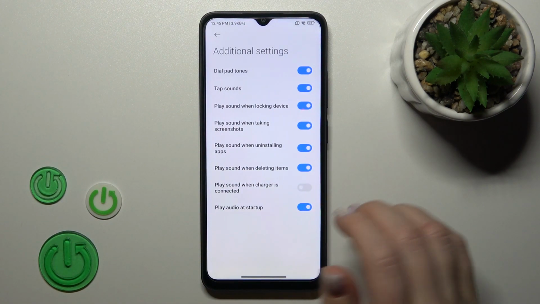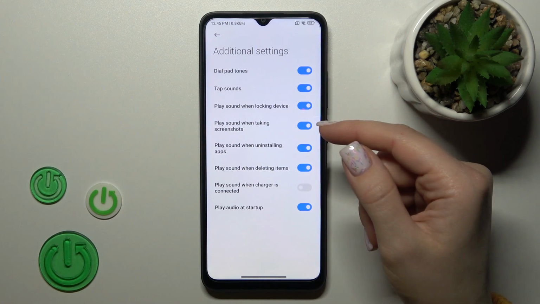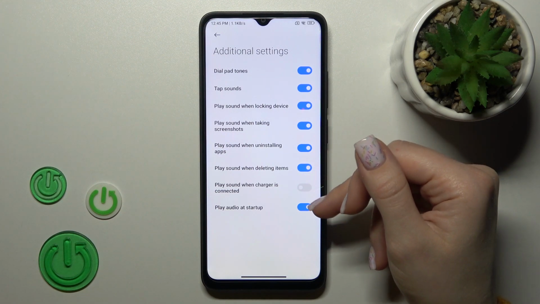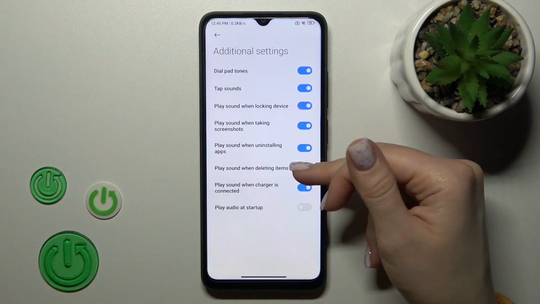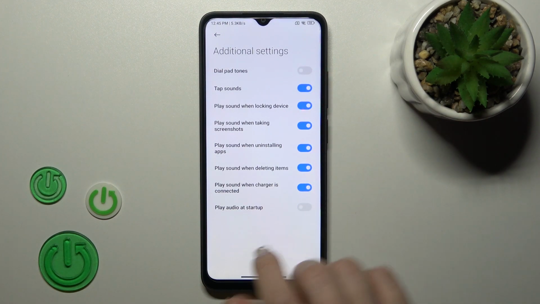In additional settings, we can activate or turn off the dial pad sounds, touch sounds, lock and unlock sounds, screenshot, uninstalling app sounds, deleting item sounds, charging, and the startup sounds. So to turn on and turn off all of these options, we should click on the switchers.